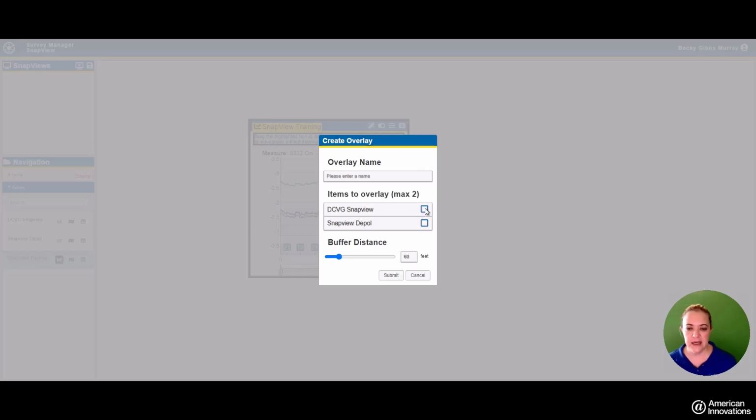And so here you'll see that I've got the DCVG survey as well as the SnapView depolarized survey that I submitted in here. And then you can add a buffer distance. I typically just leave that to the default of 60 feet, and then you can give it a name. And so I'm just gonna say SnapView training here and say submit.